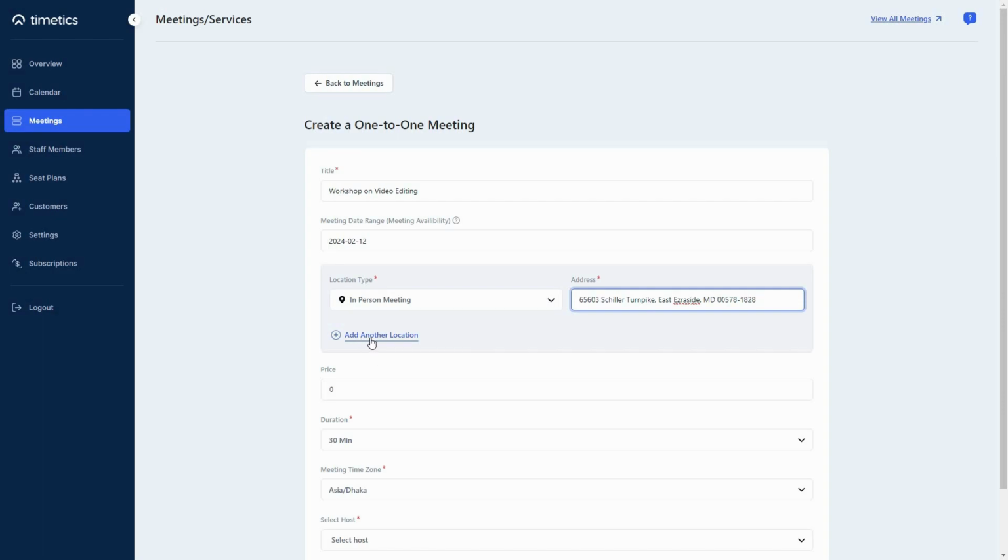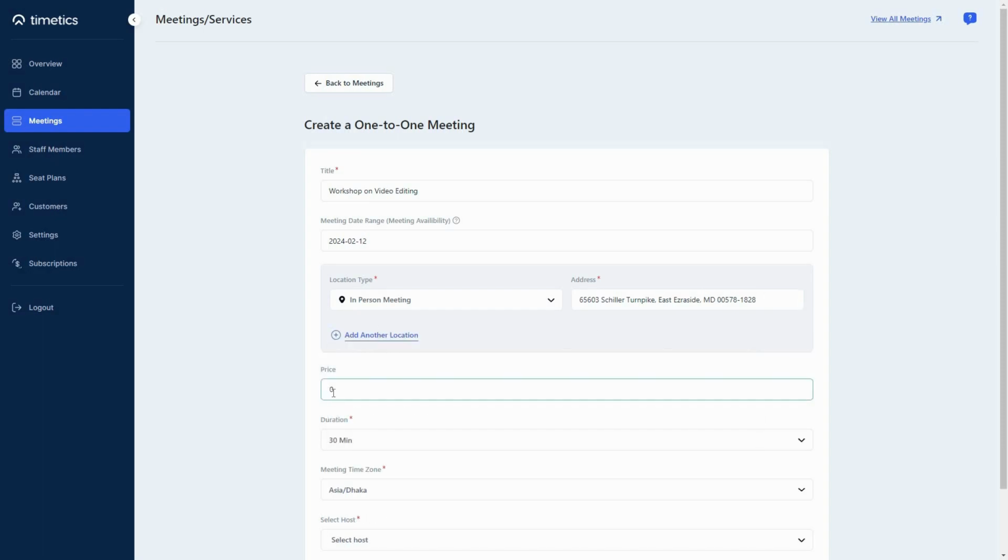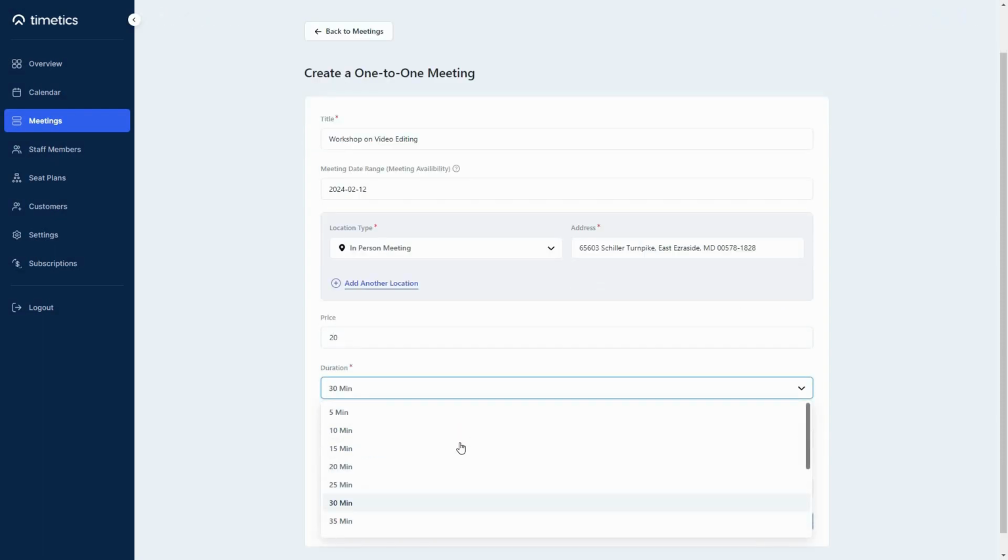And the best part is you can also add multiple locations. Click on this, and now you can choose the location type, then add the address. And obviously you can set a price for your meeting. For example, the price is going to be $20. And then you have to choose the duration for the meeting. I'm just going to keep it 30 minutes.